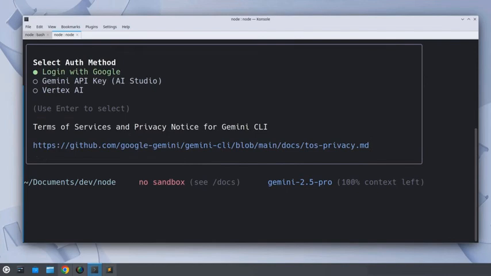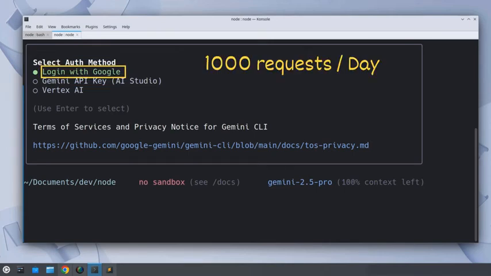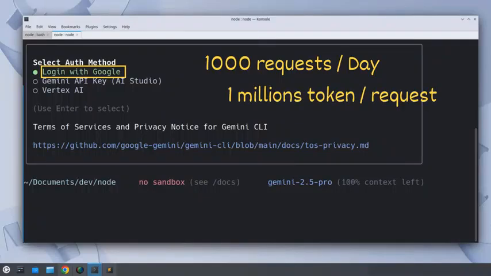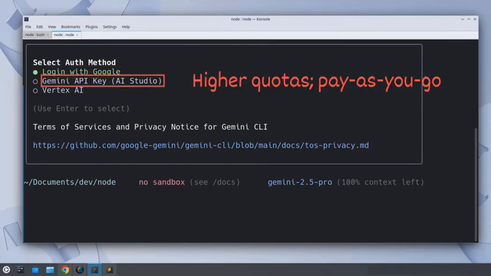Next, Gemini CLI needs to confirm who you are. It offers 3 sign-in options: Google account, which is fastest, zero setup, and gives you up to 1,000 requests per day. Each of your 1,000 daily requests can be very long, up to 1 million tokens. That's the equivalent of 2 to 3 full-length novels. Google has been extremely generous on this one. The second option to sign in is with a Gemini API key if you have created a key in AI Studio.